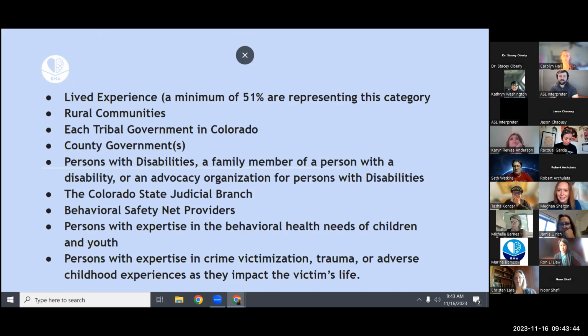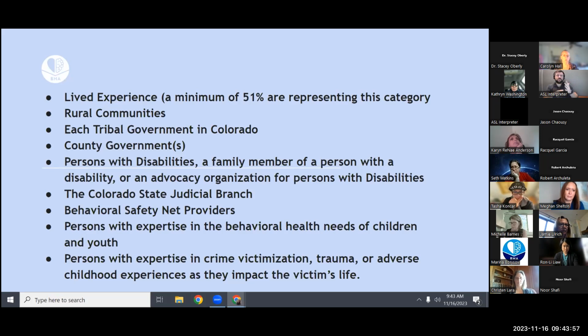I'm going to popcorn out to Catherine Washington. Thank you, Tasha. Good morning, everyone. So, two things. I'd like to see veterans represented on this list because I represent that group as well. I'm a veteran. I have lived experience, a person with disabilities, and a person with expertise in crime victimization, trauma, and adverse childhood experiences as they impact the victim's life. Thank you. And I'm going to pass it over to Carolyn Hall now.